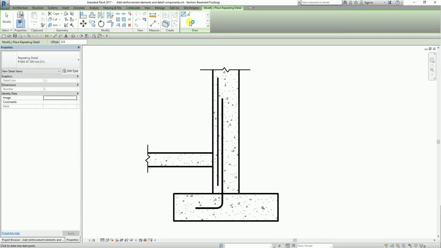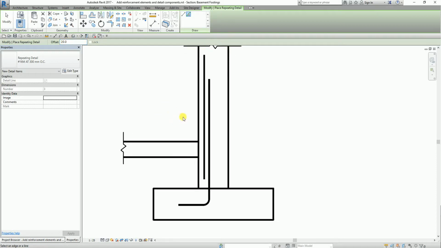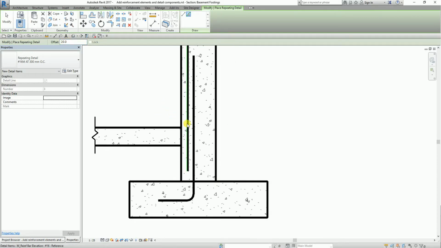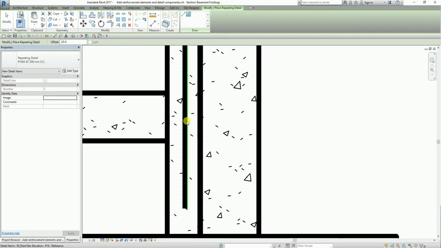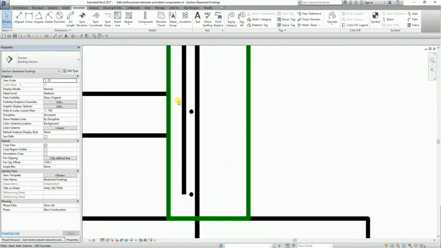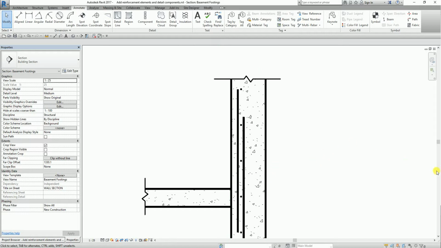After that, using the pick lines tool, I'm going to specify an offset distance here of 20 mm. I'm going to pick this one. There you go. Then I select modify. So that's the section.